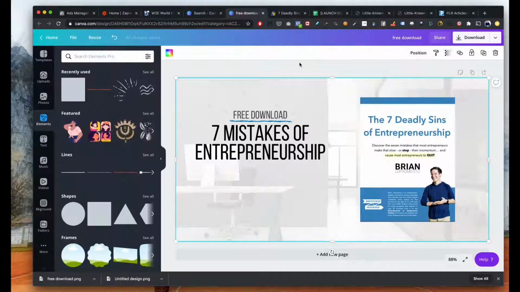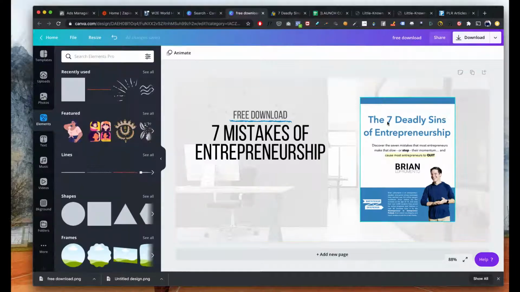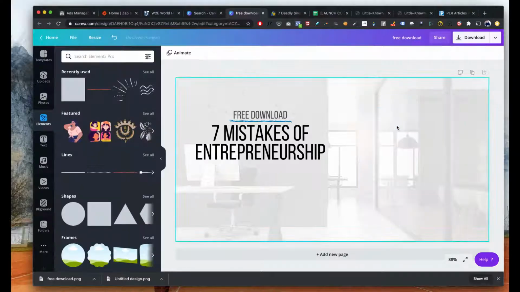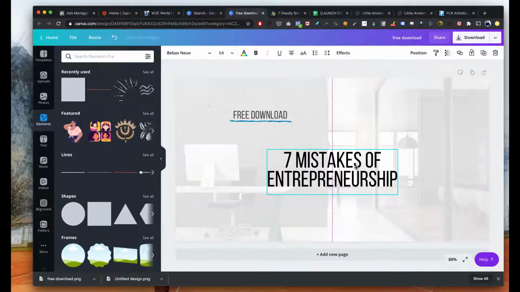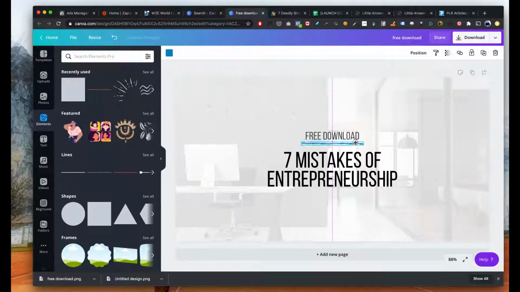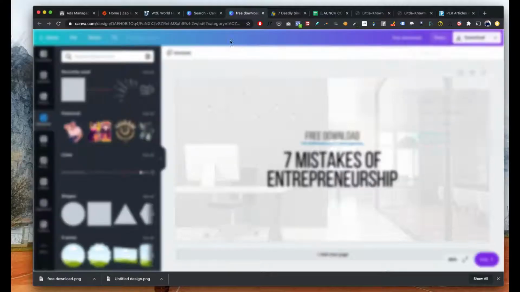All right, so that is very simple. I might actually get rid of that. I'm not sure I like that there. Let's just roll with this text. So let's move it right in the middle. And we'll put this here, and we'll bring the underline. All right, and that'll be the third image that we use in this ad campaign. So I'm going to download that as well.